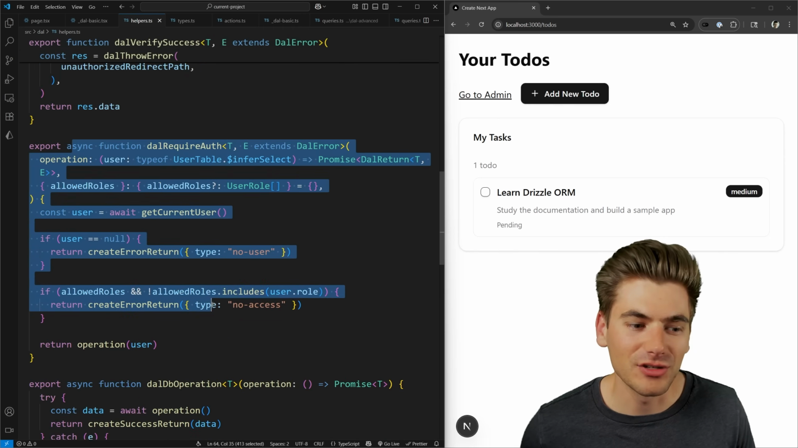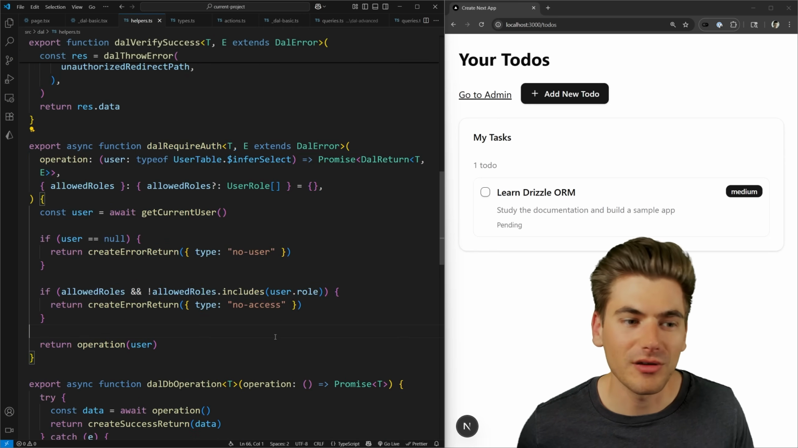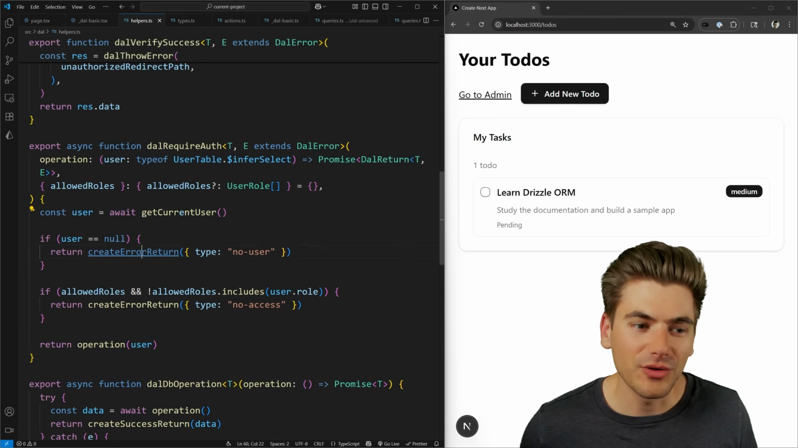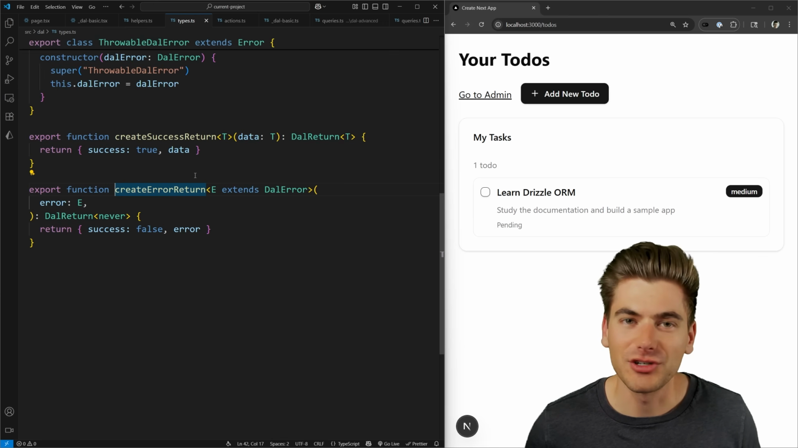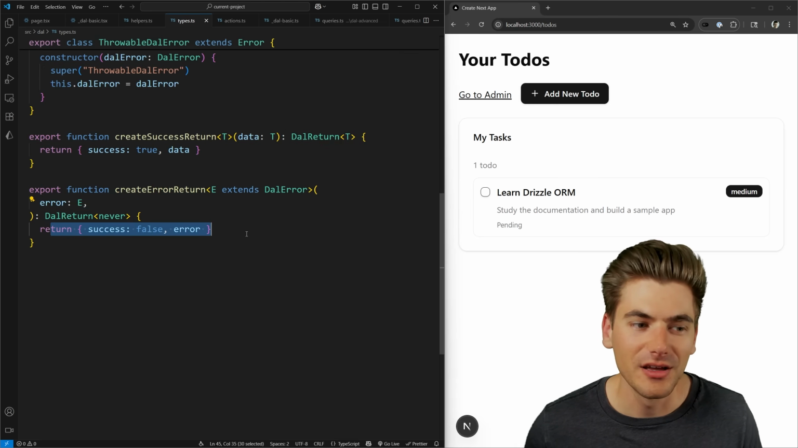And then these ones down here just help when I write my data access layer code to automatically create those errors for me, so I don't have to manually do these checks every single time that I want to do this. Now, these create error return and create success return functions are super simple. It just gives me type information. Essentially, it's forcing the type of this to be a data access layer return object, and it's either an error or a success.